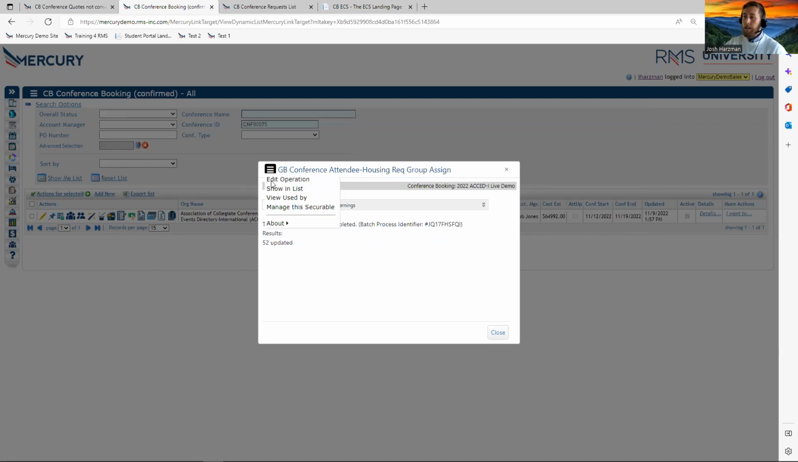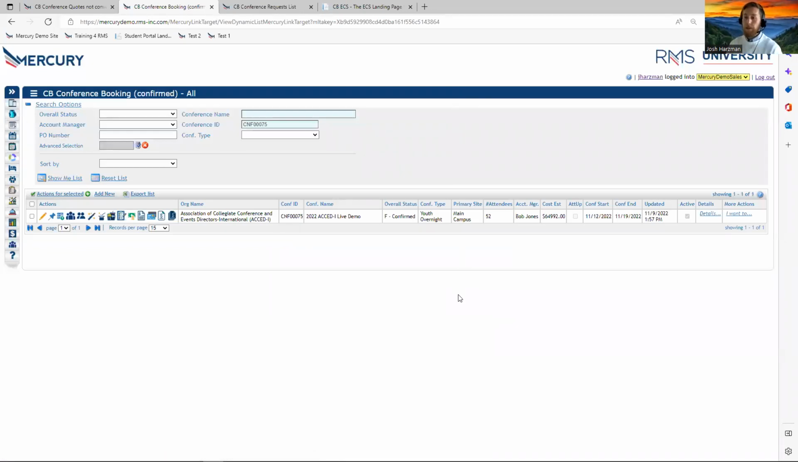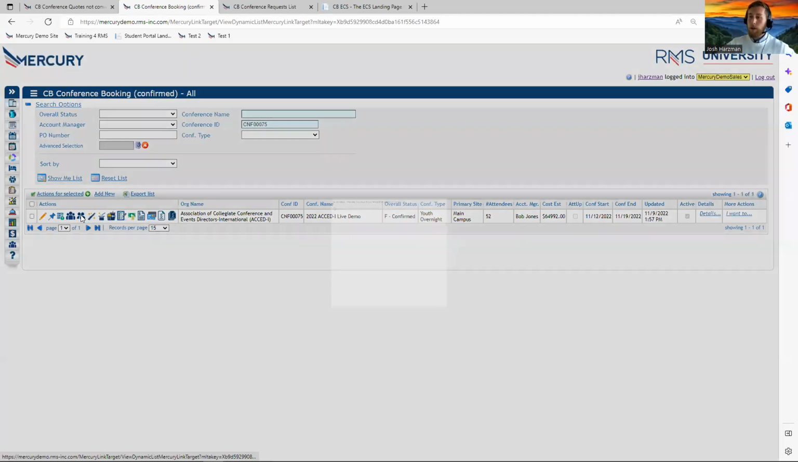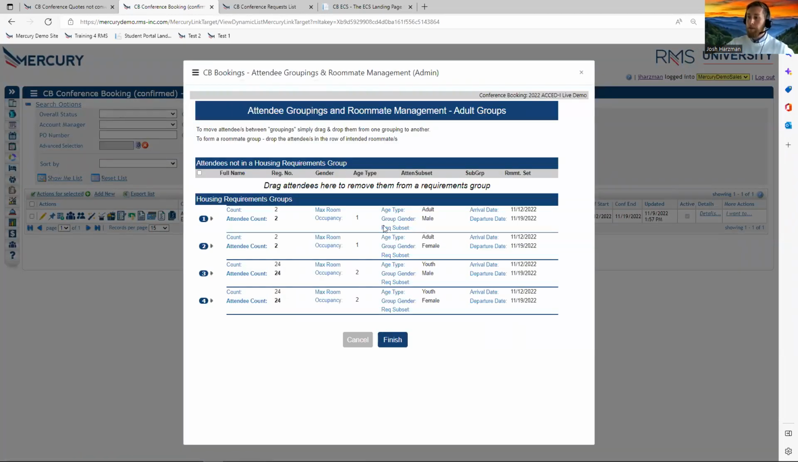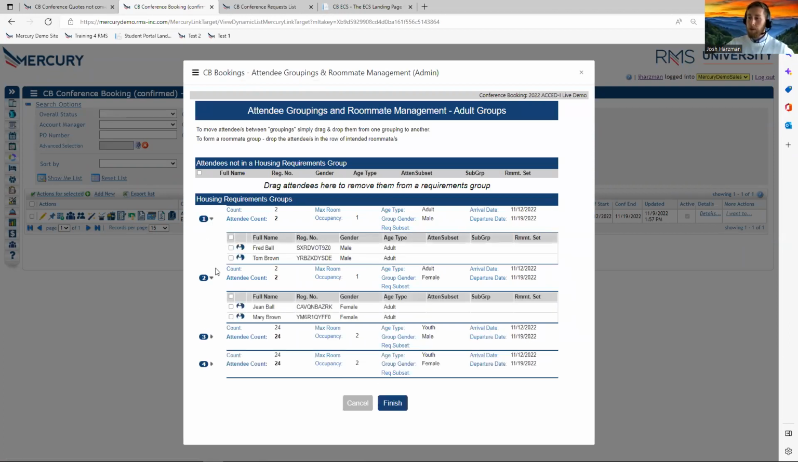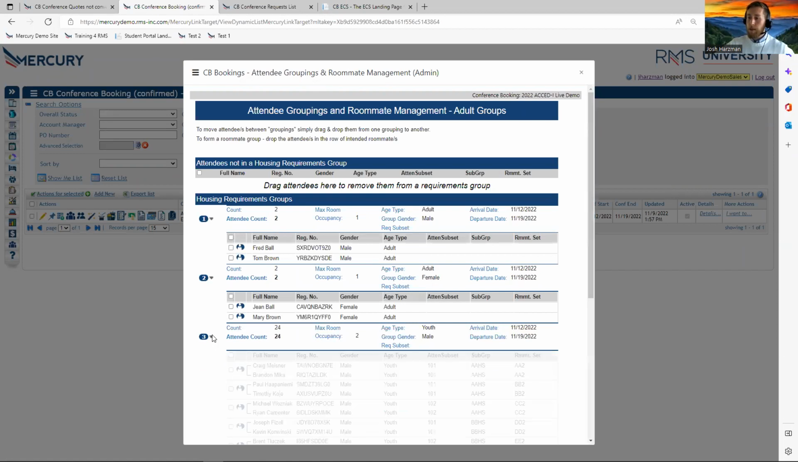When I edit this operation, it'll show me the passes that we've pre-configured to say, if this gender matches, put them in this group. If this age matches, put them in this group. And we can look at those results to confirm that it worked appropriately. So just like before, these are our 4 housing requirement groups. If I click this little arrow, it opens them out.